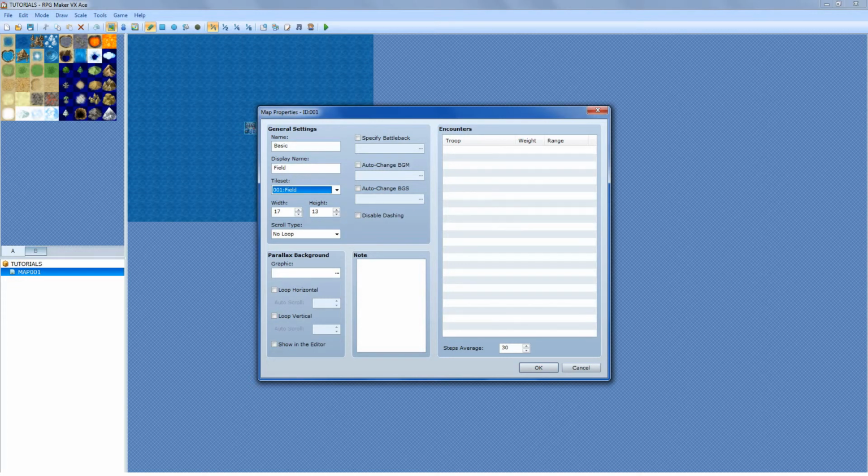And then this is the size of the map. Each number represents one square on the map. So it's 17 squares wide by 13 squares high. Then you can specify the battle back, so when you get into an encounter, the battle will look like the picture that's on here. We'll go into this detail later.